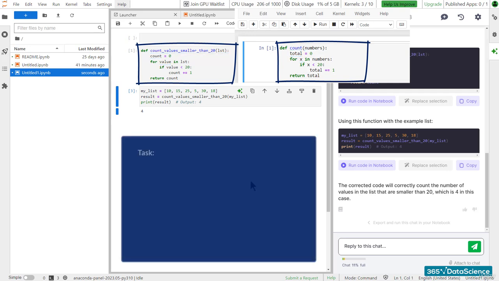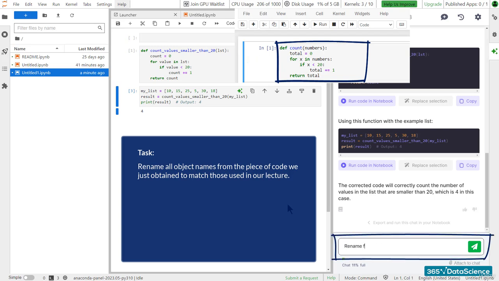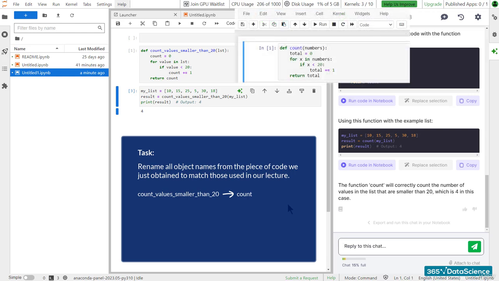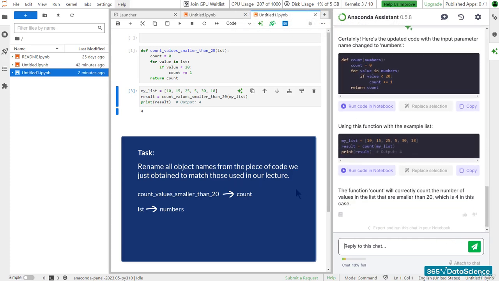Suppose our task now becomes renaming all object names from the piece of code we just obtained to match those used in our lecture. For instance, we can directly write and execute: rename function to count. Good. What else do we need to do? Change the input parameter name from LST to numbers. Click Enter or the green button to submit the request. And again, we obtained a good response.